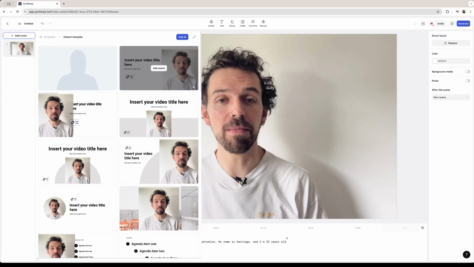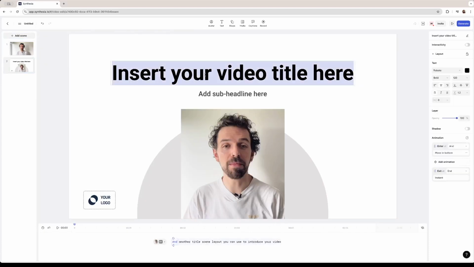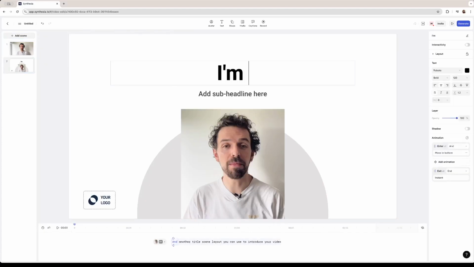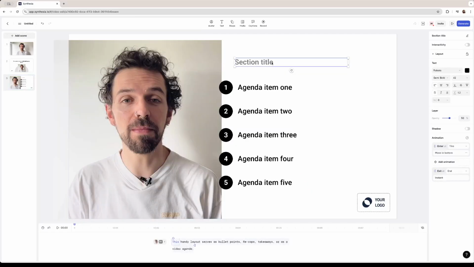We can add more scenes using the templates of the software. For example, this one right here, and we can add text as well. Let's say that this would be a presentation about myself for some coworkers, for example. I can delete this subheadline. Let's add a couple of more scenes. We can move everything around so it is perfectly how we want it to be.